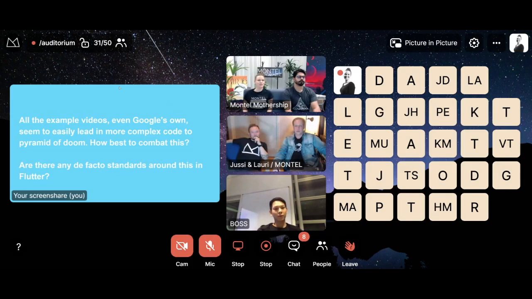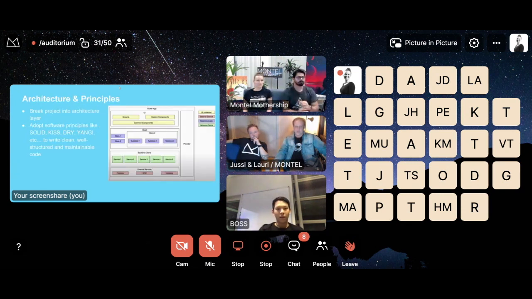Next question, which is, all the example videos, even Google's own, seem to easily lead in more complex code to Pyramid of Doom. How best to combat this? And also, are there any de facto standards around this in Flutter? I think in general, to combat complexity of any code, you should have architecture in your code and follow software principles like SOLID, single responsibility, and those stuff. Keep it simple, stupid, don't repeat yourself, and you're not going to need it. So by following those principles, you basically write clean code, well structured, and more maintainable.